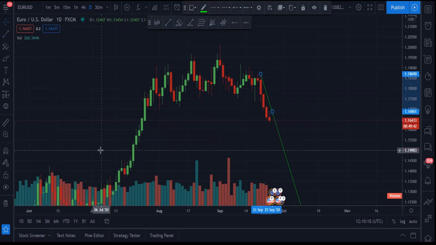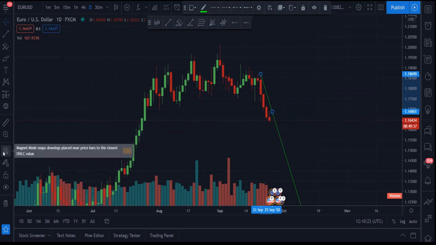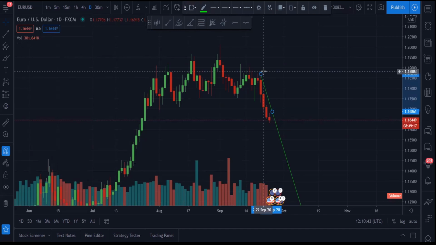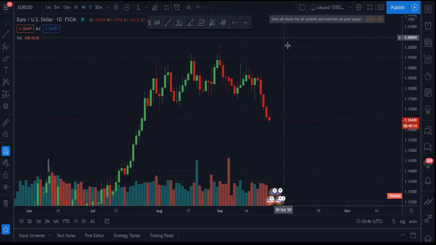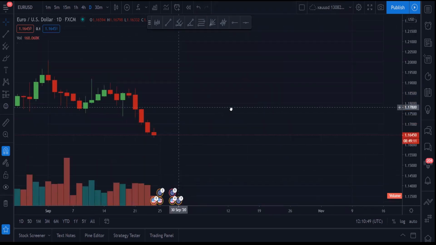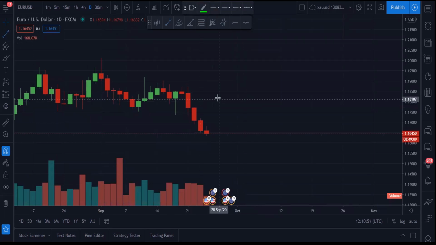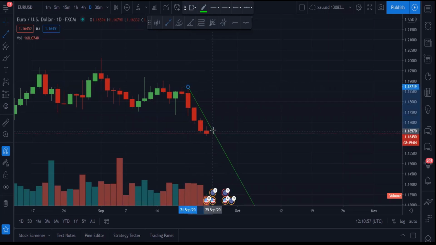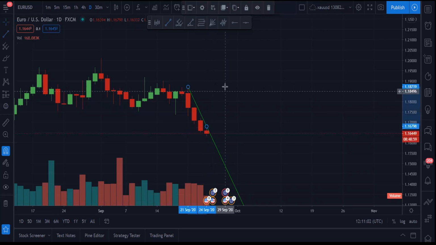But there is a tool at the bottom left-hand side, which is the magnet. The magnet mode snaps the drawings that are placed near the price bars to the closest spot or point. So if we were to do that again, click on our trend line, we would go to the top of the wick and we would join it to the top of the bottom candle wick. So that is the direction we are looking at for the last few days for the Euro USD.